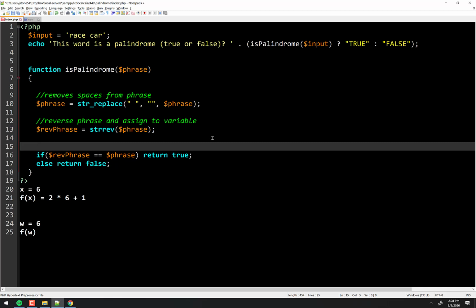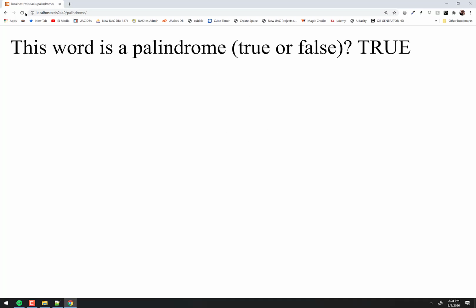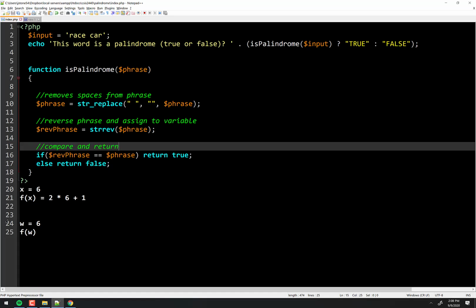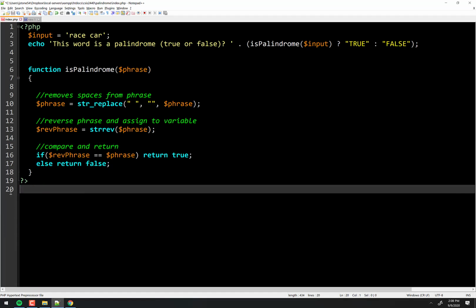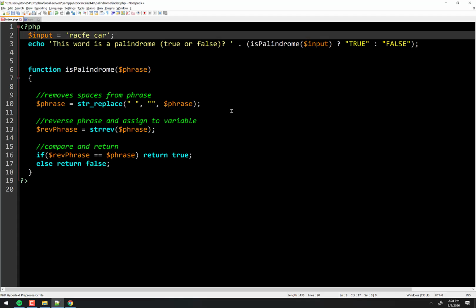The reversed one that has the spaces removed, right? So compare and return. And now we should get a true. Oh, I did that again. Sorry about that. So now we get a true, and if I put another letter in there, we get a false. But the true now works because we've gotten rid of the space. Okay, so far so good?